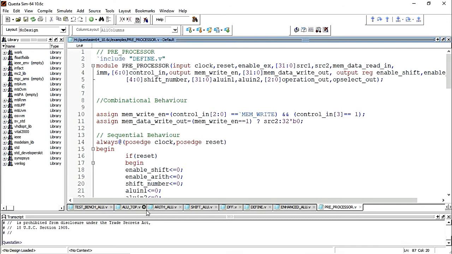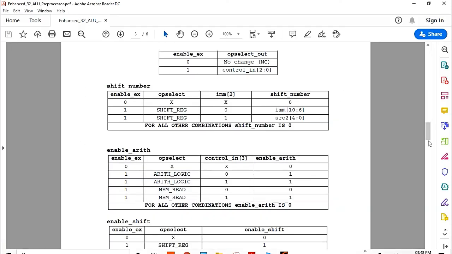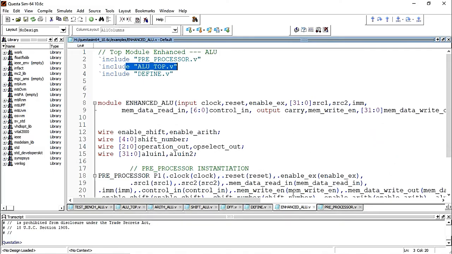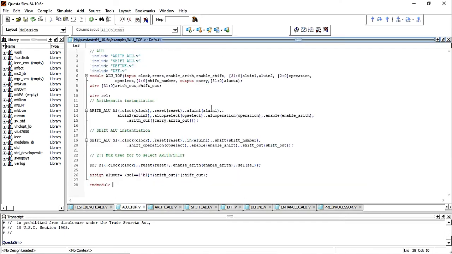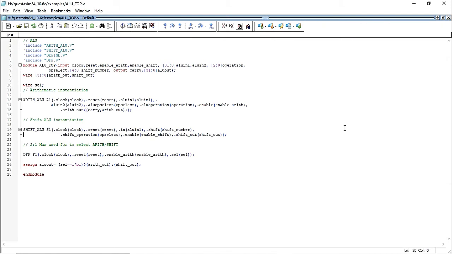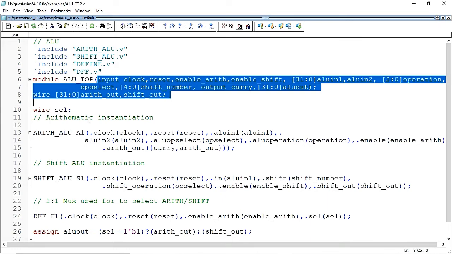The preprocessor is given as preprocessor.v as the file name. You are including that file in the top module. The top module is nothing but the enhanced ALU. So the preprocessor is included. We discussed the preprocessor already. The last topic is ALU top. This is the second block of the major top module, which we are going to design. Similarly, we have the ALU top because we have two subblocks. You have to make it as a top level of the ALU. In this you have the two subblocks.